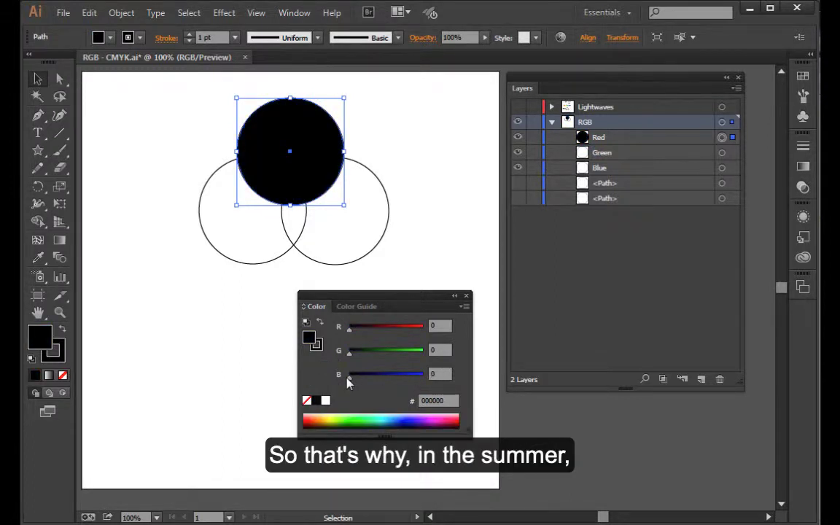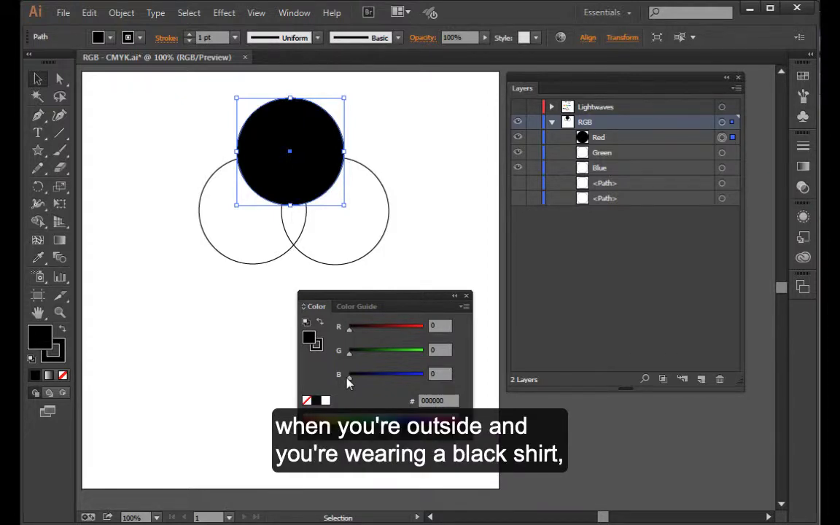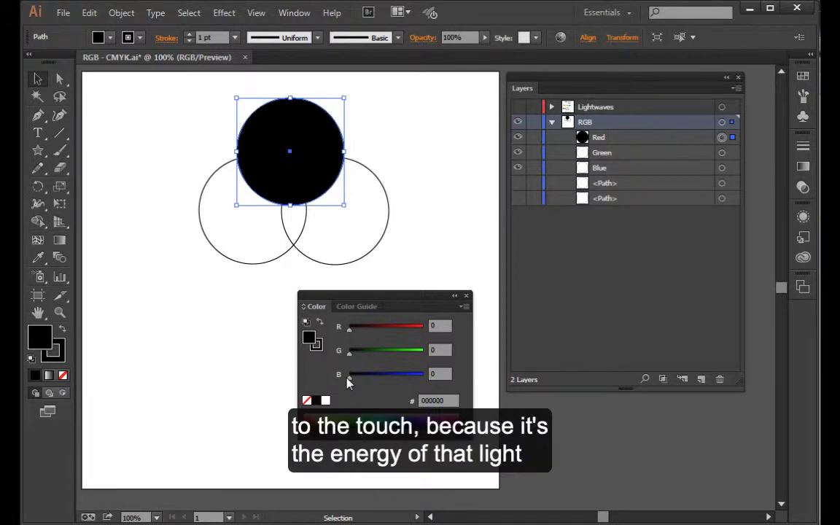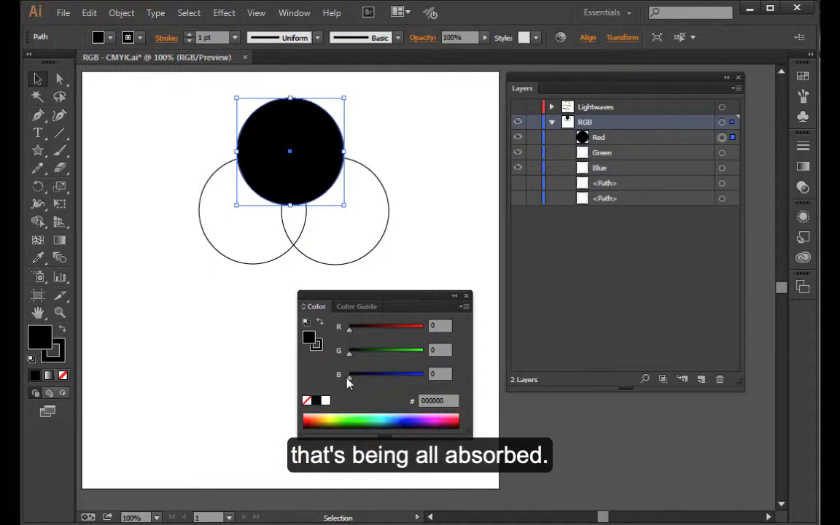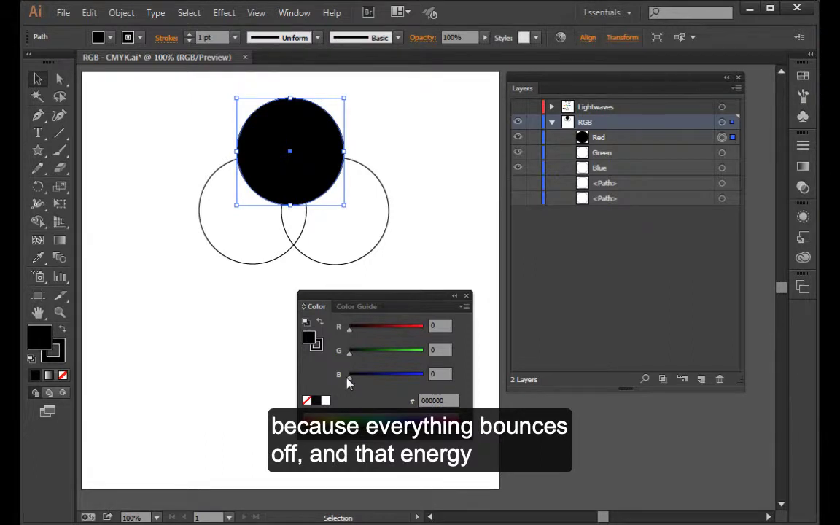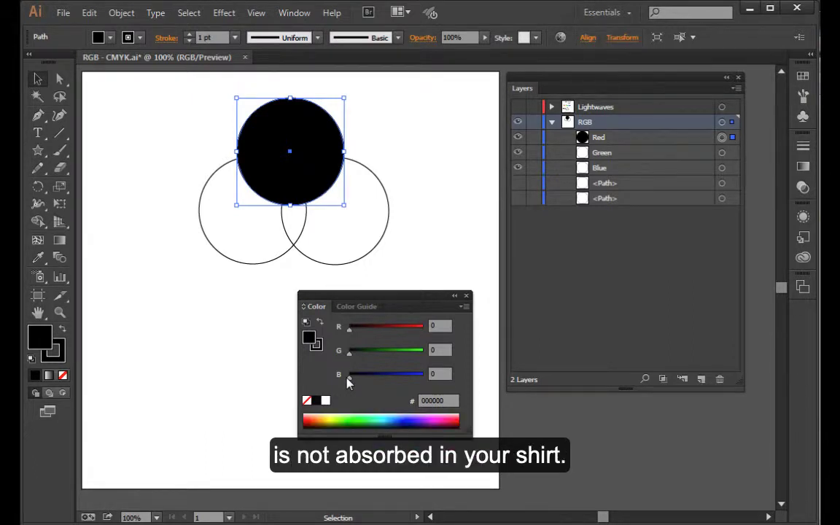So that's why in the summer, when you're outside and you're wearing a black shirt, it gets hot. It feels warm to the touch because the energy of that light is all being absorbed. We wear white in the summer to stay cool because everything bounces off and that energy is not absorbed in your shirt. Now we also can transmit.